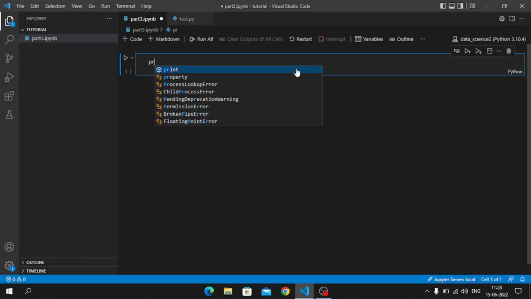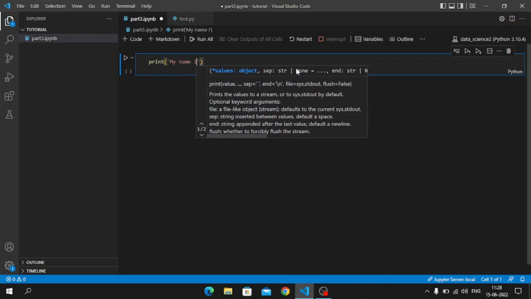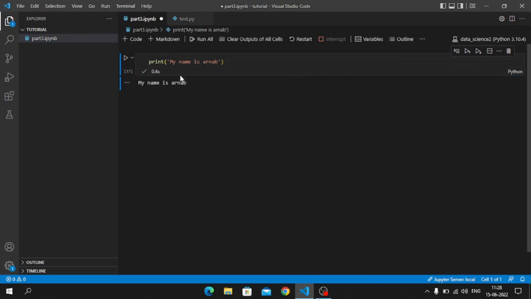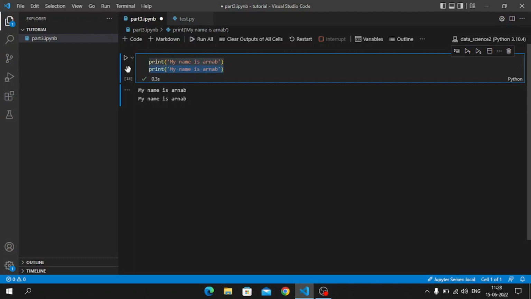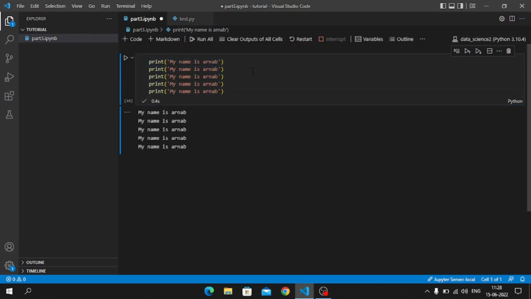If I write print "my name is Arnab" and execute this code, then the exact thing is going to be printed. Now if I want to print it 2 times, I can just copy this and paste it again. So it will be printed 2 times. If I want to write it 5 times, I can just copy it and paste it 5 times. Then this would be printed 5 times.